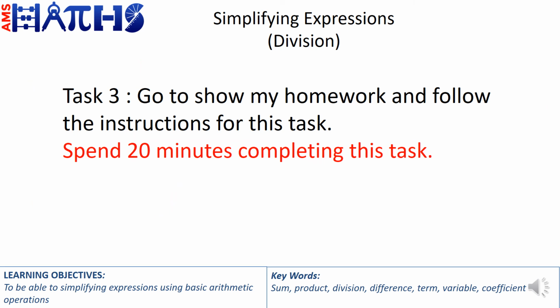Now for your final activity, go to Show My Homework, follow the instructions for the task, spend 20 minutes completing this task, then mark. Once you have completed this PowerPoint and you have marked your work, take a picture of your work, upload it to Show My Homework so I can see how you've done and give you some feedback. Also, at any point during the lesson where you feel stuck and need some assistance, please send a message through Show My Homework or an email.